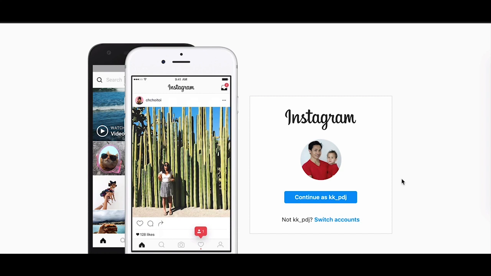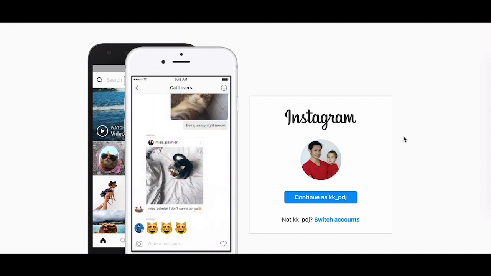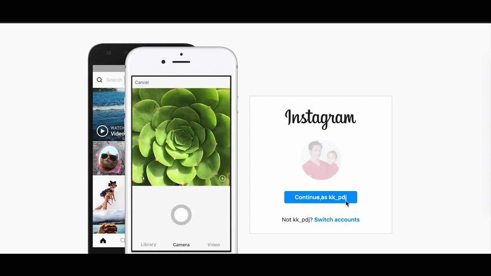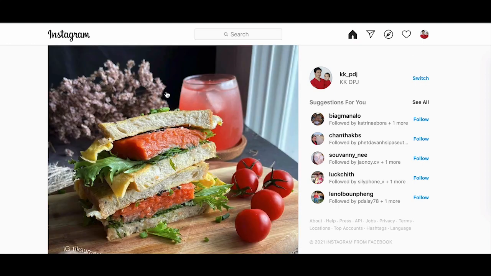Today I'll show how I post photos or video on Instagram by using Chrome on my desktop. Normally I can't post it because there is no option to post, as on a mobile phone. For example, this is my Instagram account.